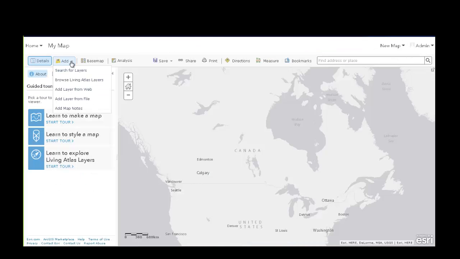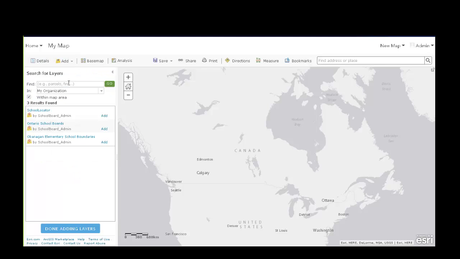I can add data. Now I can search for layers that are not only within my organization and available to me through ArcGIS Online, but also there's a world of information and content that's available and curated in ArcGIS Online from a number of different users across the country. I suggest taking the time to explore what's available and what's out there. So right now I'm just going to search for layers.